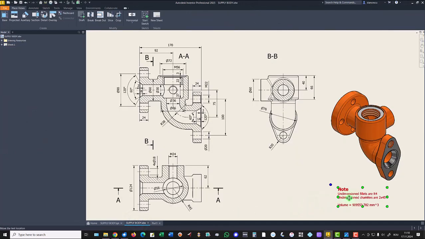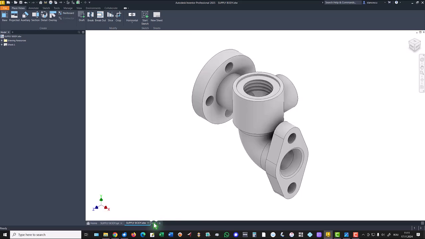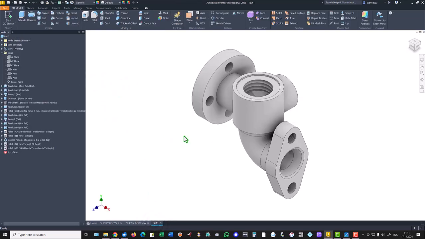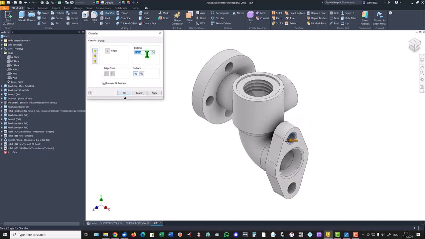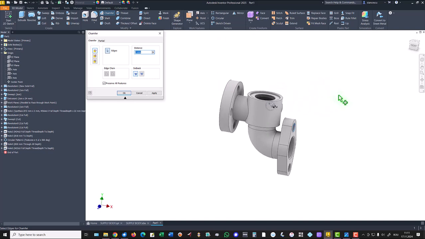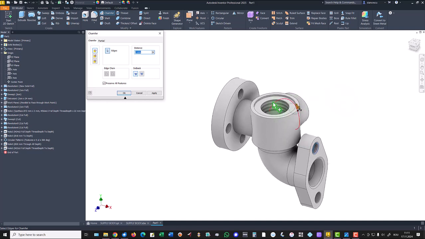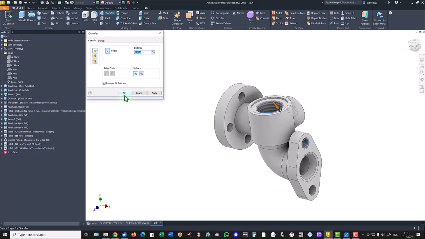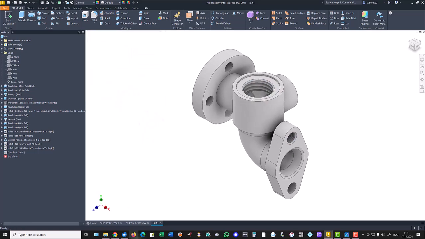Now we see that we have to apply chamfers of 2 at 45, and they are, one is here, one is here, and another is here. Let's start with the chamfers. Chamfer for these 2 and also this and this. Okay.